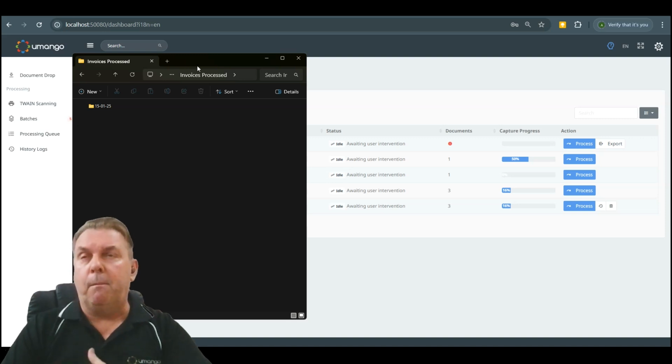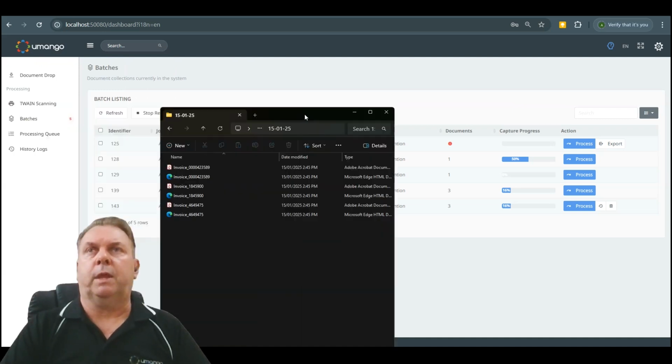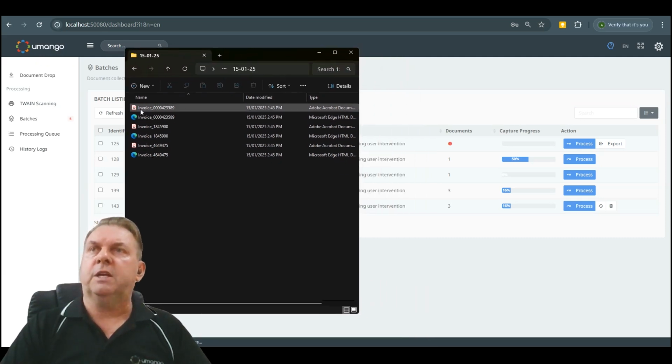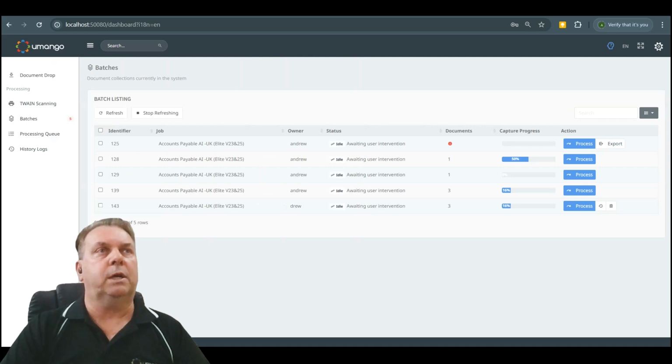XML is just one of a multitude of different ways that you can get information from Umango into your business systems. So I'll bring that into play so you can actually see. There's my invoice number with the prefix invoice in this case, and the XML file. I'm going to load each one of those and we'll take a look at what was read.